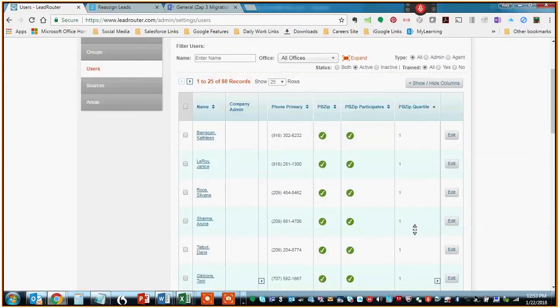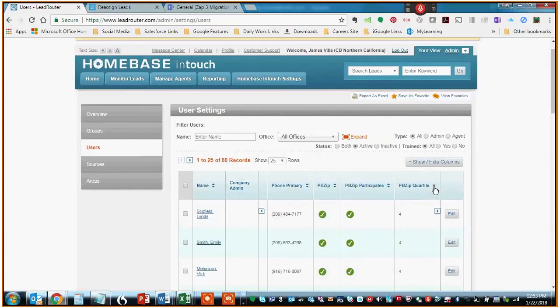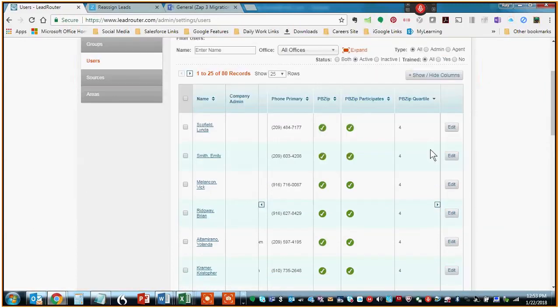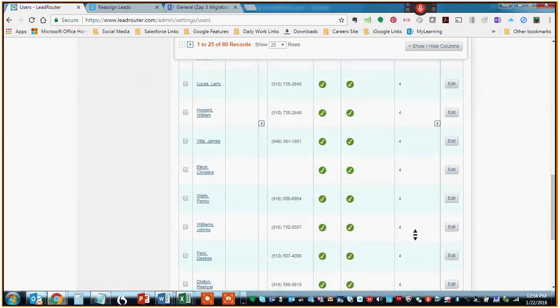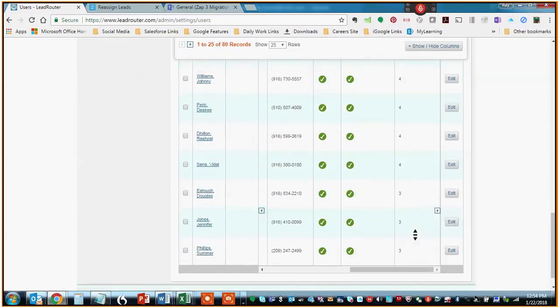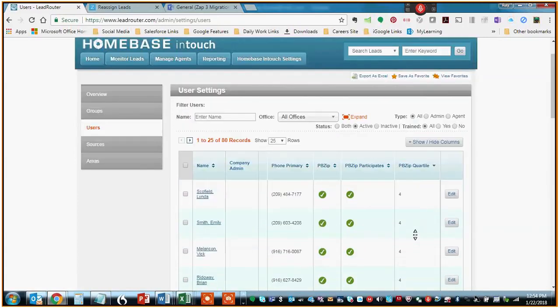And then if you want to look at everybody you got on the 4th quartile, which means they're not getting leads, just click the column heading one more time, and that will order it from biggest to smallest, so you can see 4. A lot of 4s there. Maybe some of these people should be getting leads, and then you can change that as well.